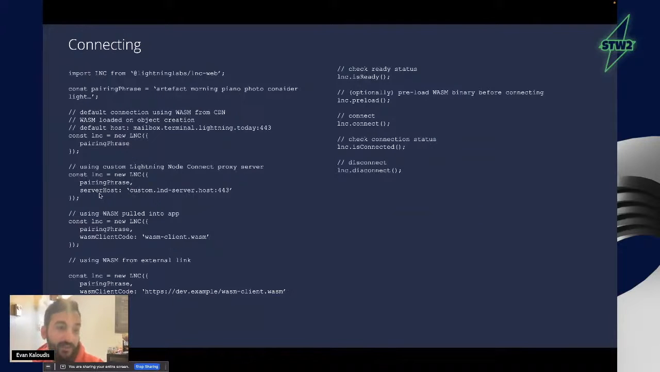Below that, we have an example of creating this connection with a WASM instance pulled into the app. I believe you have to use your relative path here in this instance. And then below that, we have an instance with a remote path for the WASM client. So yeah, this is the WASM binary, that 40 megabyte file. You can put it on your own CDN, your own website, do as you please. By default, this is going to be the one that pulls from our Google Cloud instance. So you have a lot of different configuration options just for getting connected.